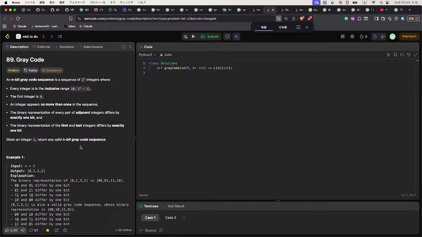Gray code. An n-bit gray code sequence is a sequence of 2 to the power of n integers where each integer is in the inclusive range. The first integer is 0. Each integer appears no more than once in the sequence, the binary representation of each pair of adjacent integers differs by exactly 1 bit, and the binary representation of the first and last integers differs by exactly 1 bit.